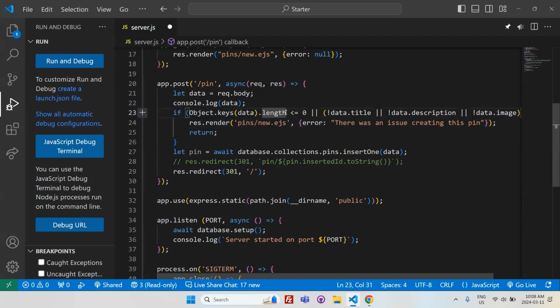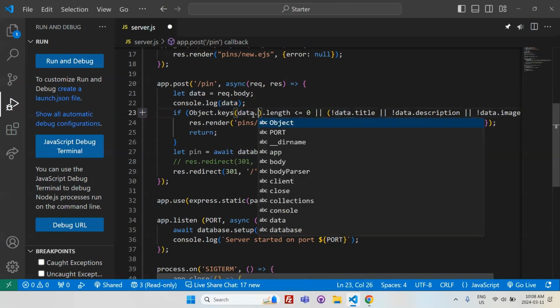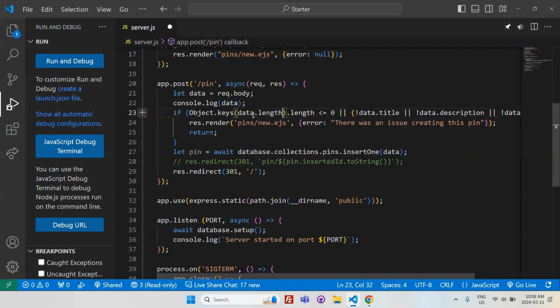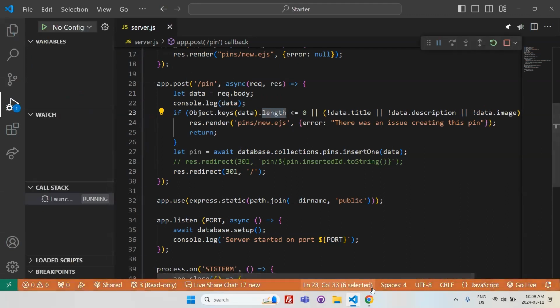Our functionality should have come afterwards. Because length is a function, it's not part of our variable. When we say data.length, what we are insinuating is that data is an object that should have a key called length. That's not the case. Data is an object whose length, we are calling this JavaScript function, and we are trying to check if it's less than or equal to 0. I'm going to run and debug this.